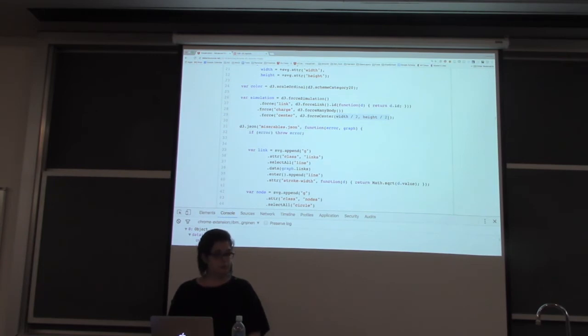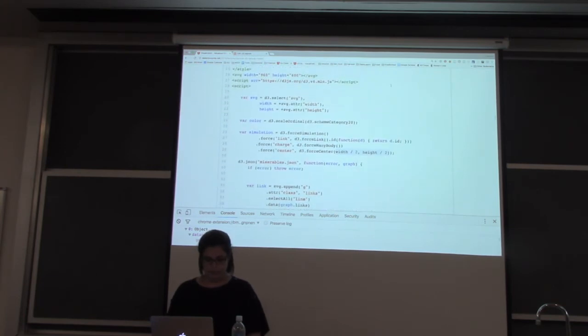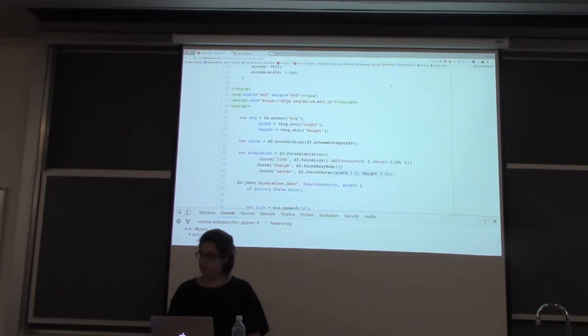Why are you adding the SVG attributes? What's the plus before the SVG attribute? It just makes it into a number, the SVG attribute. Right, Alex?